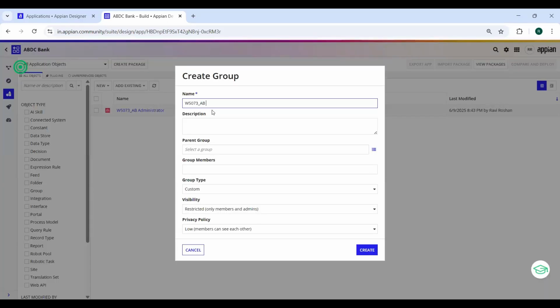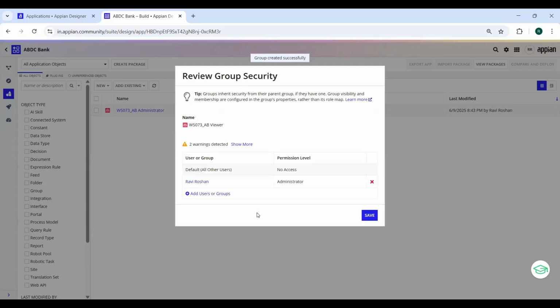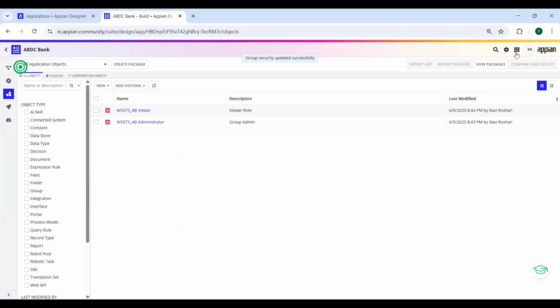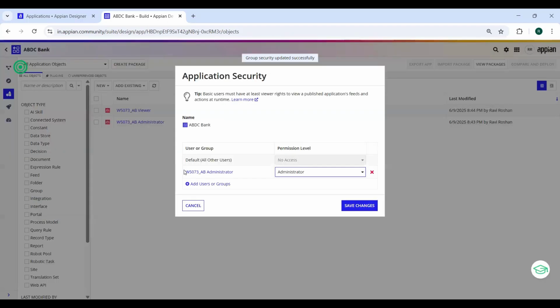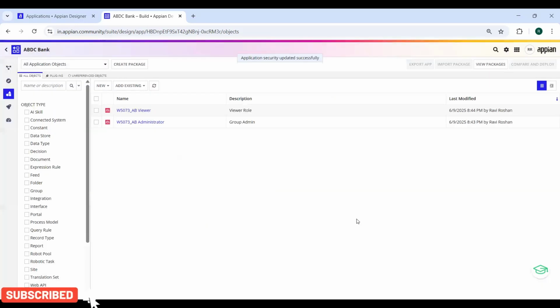Right? Now, the second group that we want to have, we can create it. Again, we have to go to the group and then we have to say viewer. Viewer role. If you want to add a member, you can directly add from here also. And then hit the create button. Now go to the save. And inside, again, we have to go to the application security and then say add user and group, 5073 AV viewer, and then I assign the viewer role and see the changes. Right? So all these things that we are doing manually could have been done automatically by that checkbox. Got it?